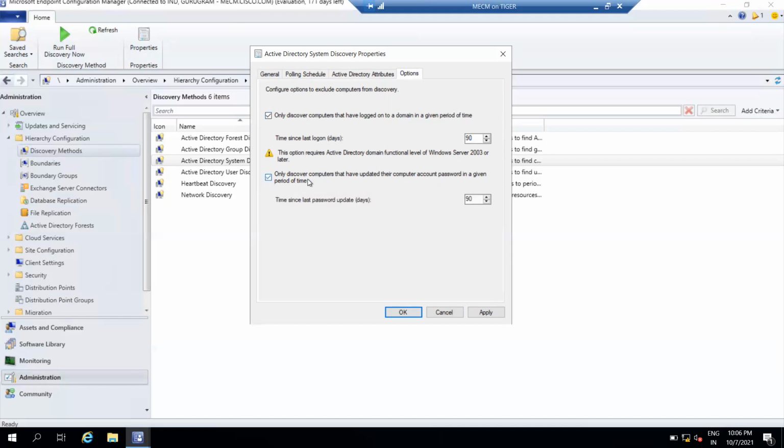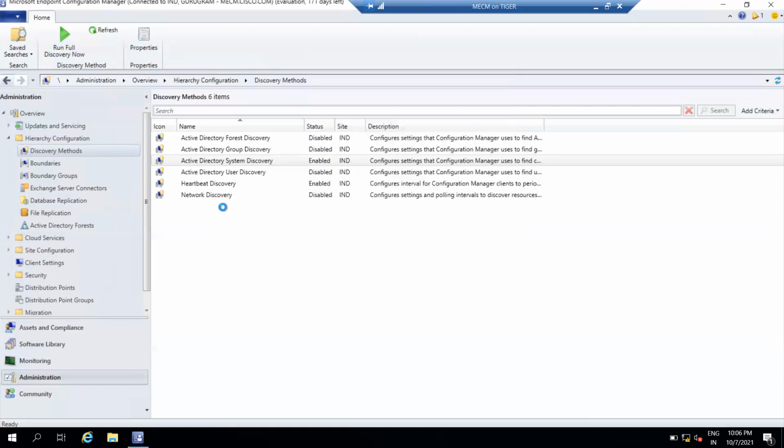And the second option is to only discover computers that have updated their computer account password in a given period of time. Your client machine also contacts Active Directory, and randomly changes its computer password. So if your computer password hasn't changed in 90 days, then it should not be discovered. You can use this option. Apply. Okay. So now it will run discovery methods, and there is a log file.